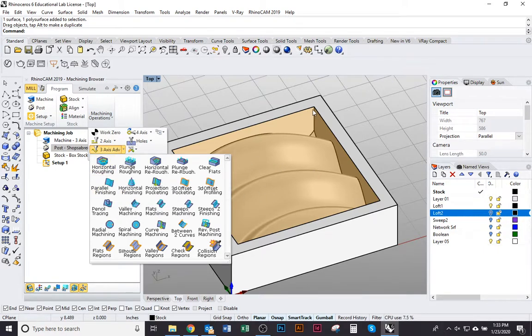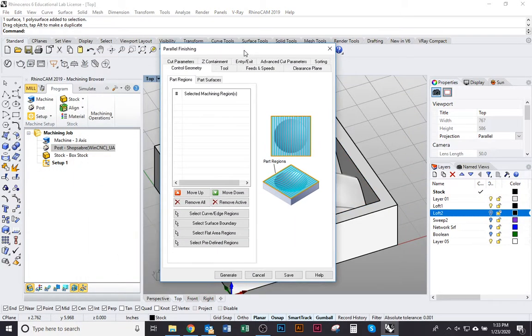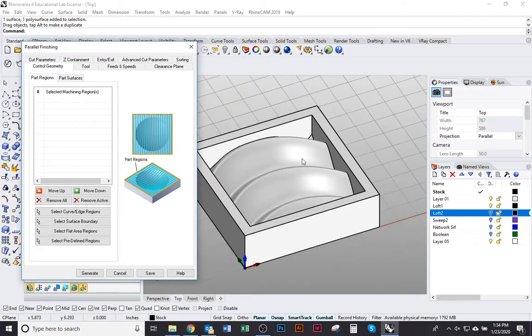But again, because we're using foam, and foam is really soft, and we want to work quickly, we're going to go straight to the finishing. And so this video is the parallel finishing. So under this 3 axis, I'm going to click on parallel finishing. We should see this new window open. And I'm going to lead you through each one of these tabs and what settings to use in each one.